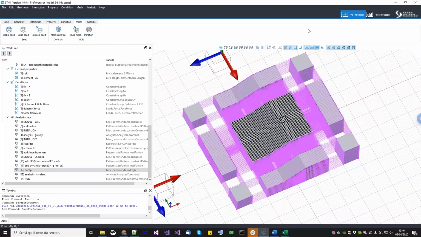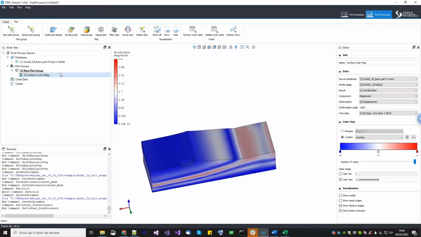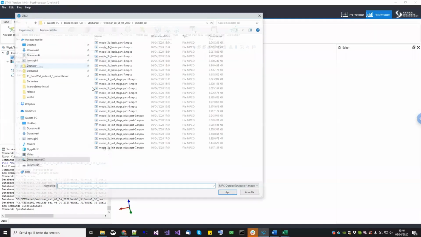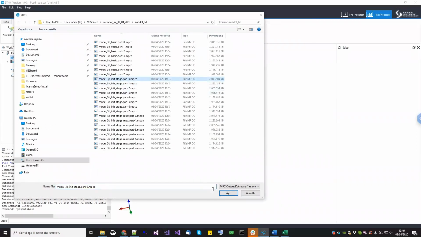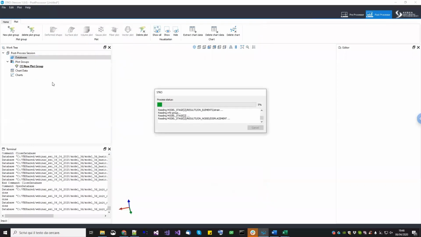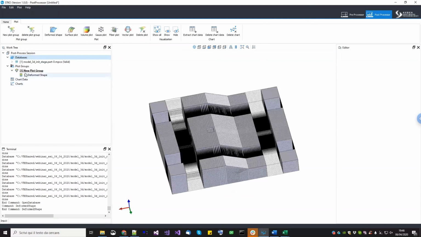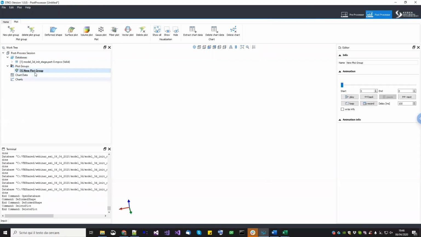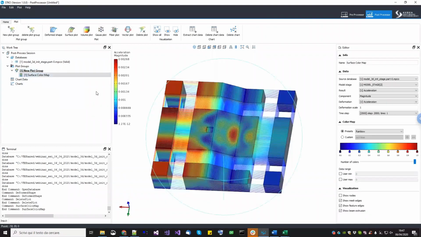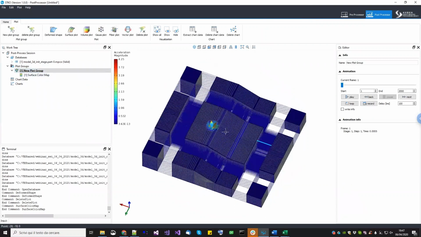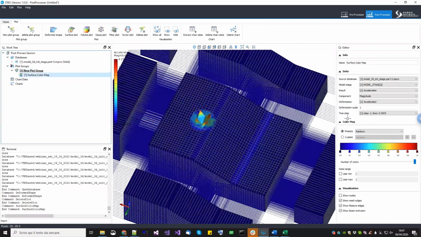And what you will obtain is instead this other result. Let me close this one, and I will open the Model 3D initial stage. Once again, the default plot, which is the deformed shape, I don't want it. I want the surface color map. I want to go at the very beginning of the analysis. Now here you can already see some problems. First, let me move from deformation acceleration to deformation displacement.